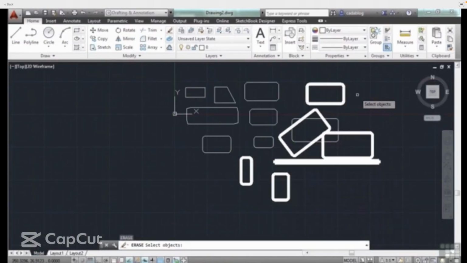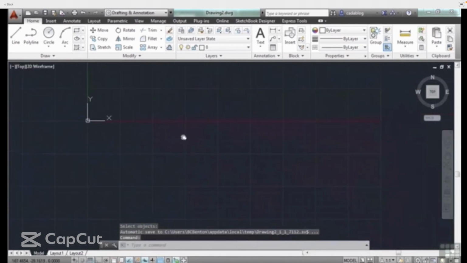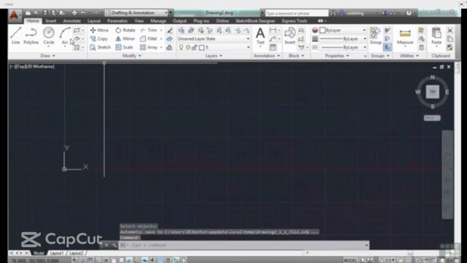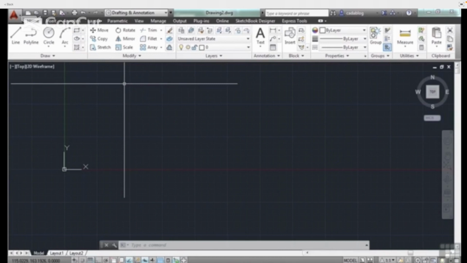Now let's clear some of this off. And I want to show you the ellipse command. The ellipse is a little bit different, but it's similar to a circle and an arc in that you have multiple ways to draw them. You can even draw an elliptical arc. An ellipse is essentially an oval, and there are two main ways to draw them. Start the command by just typing in ellipse or EL.